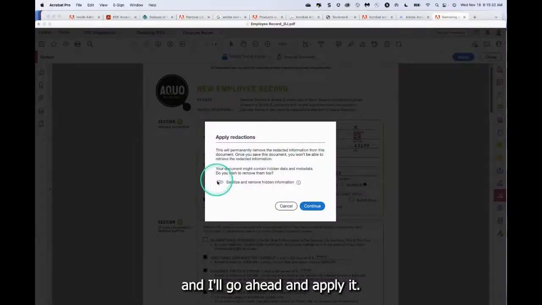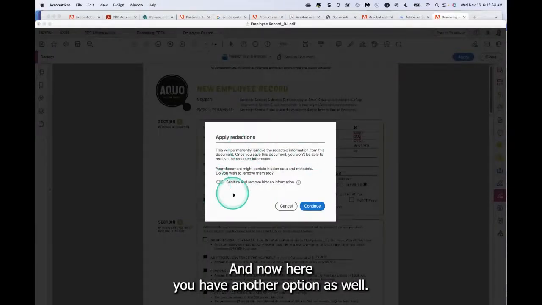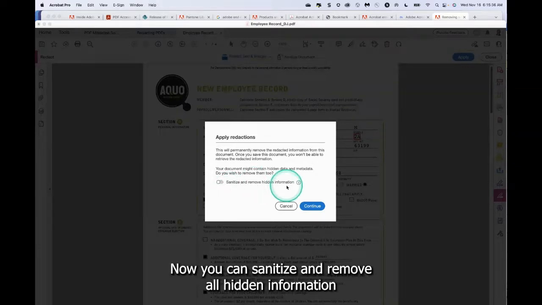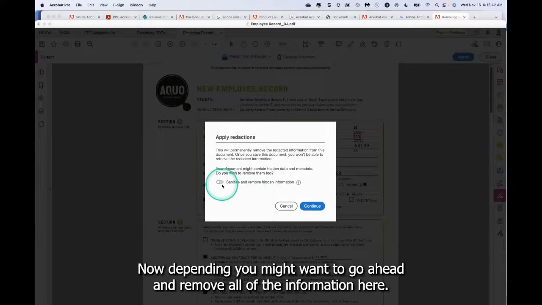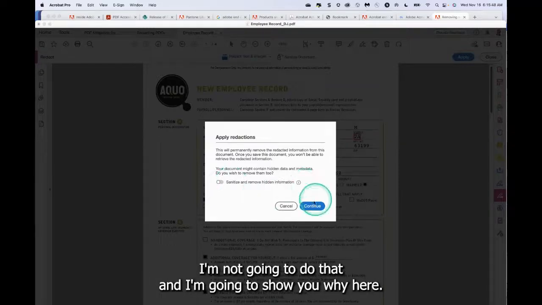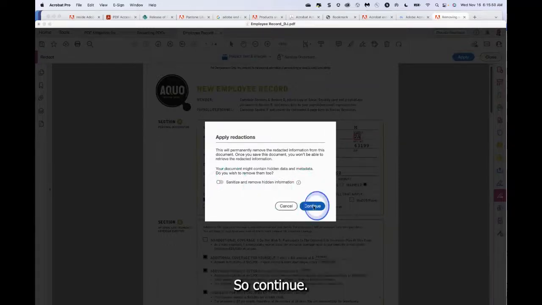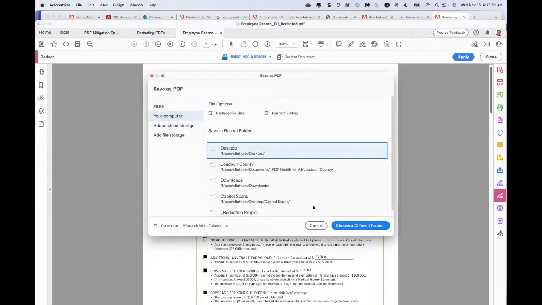And now here you have another option as well. Now you can sanitize and remove all hidden information or not. Now, depending, you might want to go ahead and remove all of the information here. I'm not going to do that, and I'm going to show you why here. So continue. So now those things are forever gone. I can go ahead and save this.